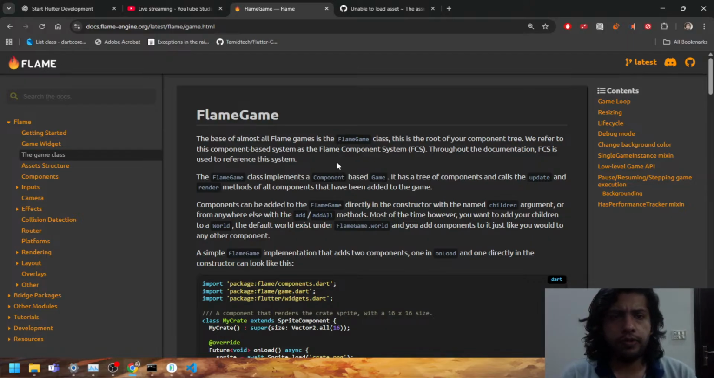This is the root of your component tree. We refer to this component-based system as the Flame Component System. Throughout the documentation, FCS is used to reference the system. The Flame Engine class implements component-based games. It has a tree of components and calls the update and render methods of all components that have been added into the game. Components can be added to the Flame game directly in the constructor with the named children argument or from anywhere else with the addAll methods.